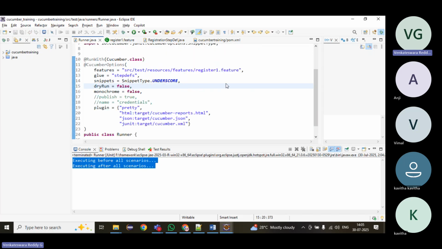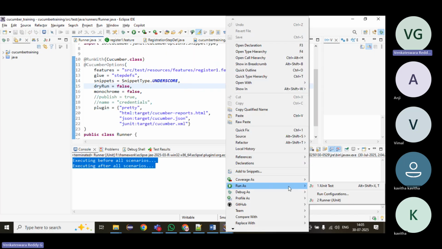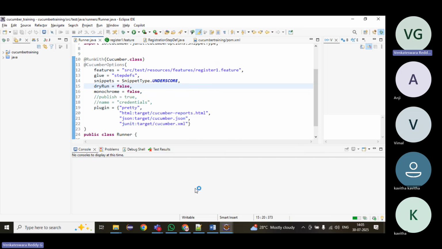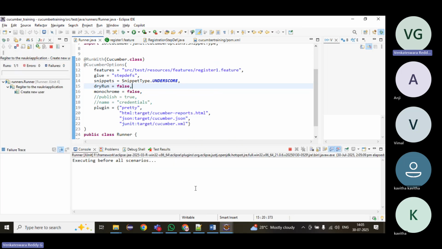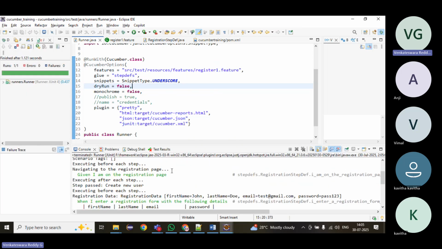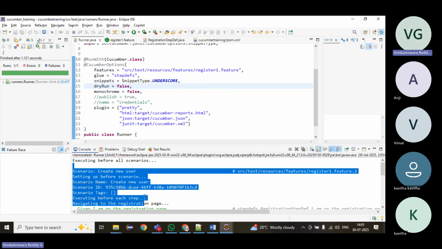Because of that, what happened yesterday? It did not execute. It will kill our time also. It was a simple mistake only, but we could not understand it. So now it is working fine. Okay, fine. We'll quickly jump into our class.